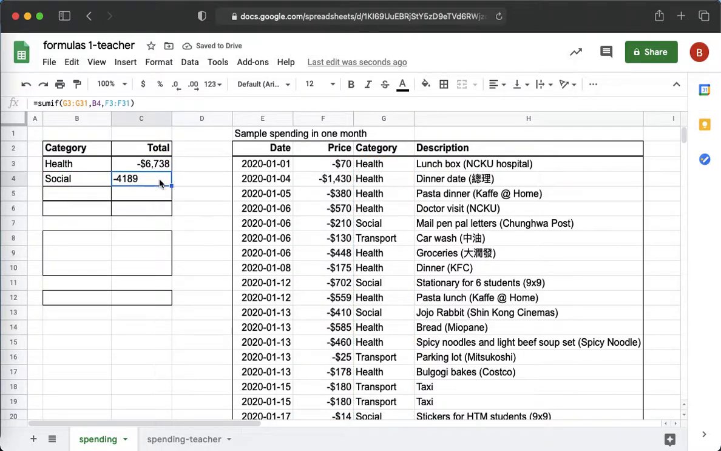Now the format isn't the same, so we will press on the currency symbol to add the $ sign, and we'll press on decrease 2 times and make it align right. Last one. So if we look down, we got health, we got social, we have transport. So we're going to add transport.